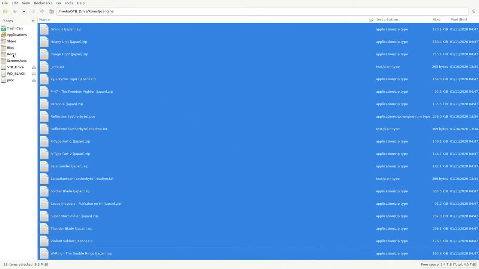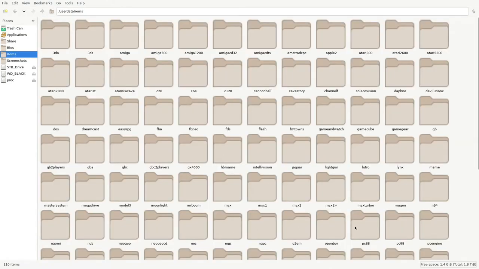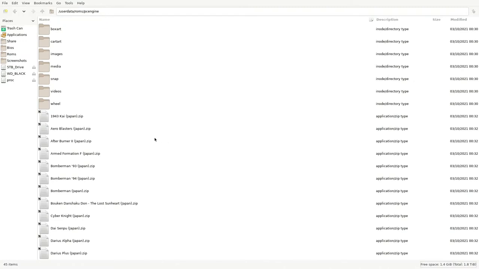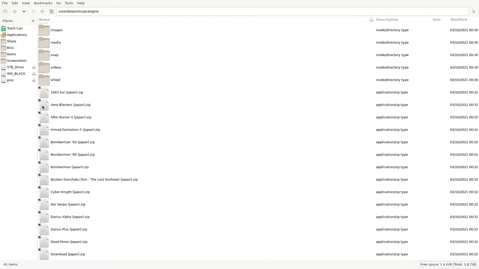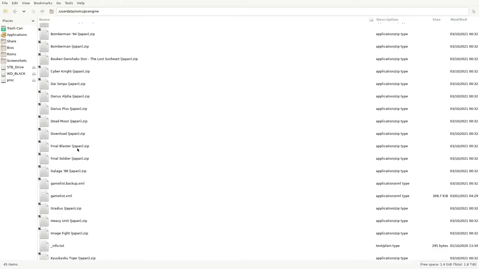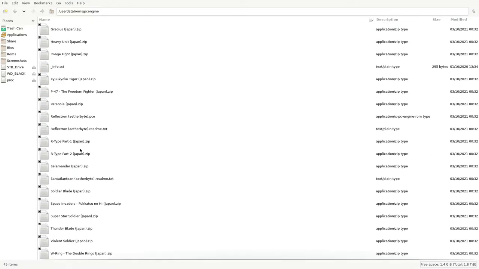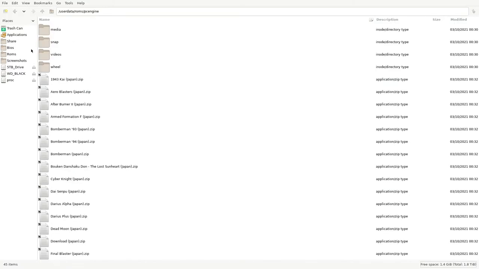Now, if I go to ROMs and go to my PC Engine folder, you can see there the links. So these games, these ROMs, are not actually stored on my main Batocera computer. They're being linked from my portable hard drive. Okay. Now, close that out.